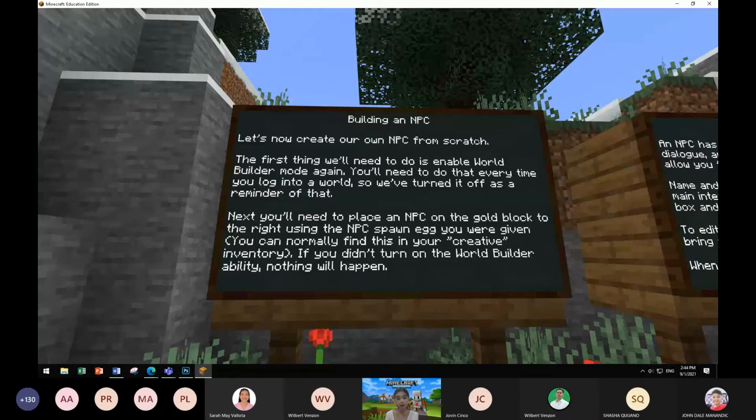Next, you'll need to place an NPC on the gold block to the right using the NPC spawn egg you were given. And you can normally find your NPC egg if you're in creative mode or creative inventory. Now, if you didn't turn on the World Builder ability, nothing will happen, of course. Okay, next.